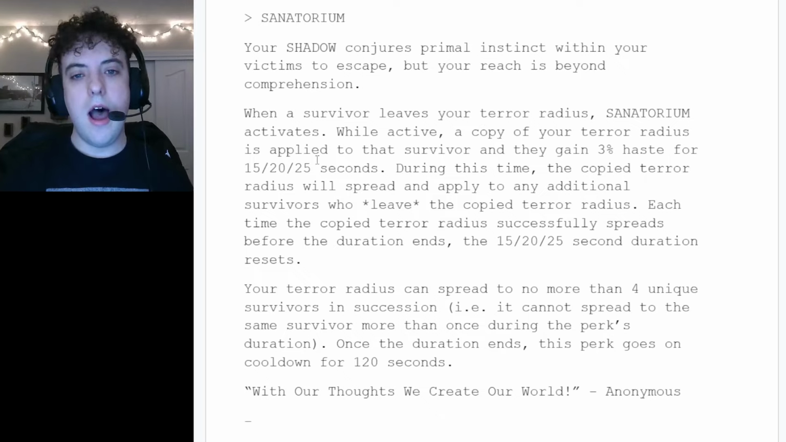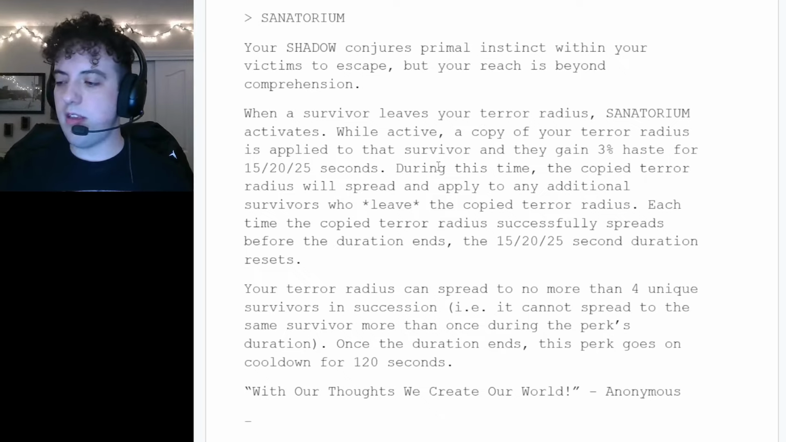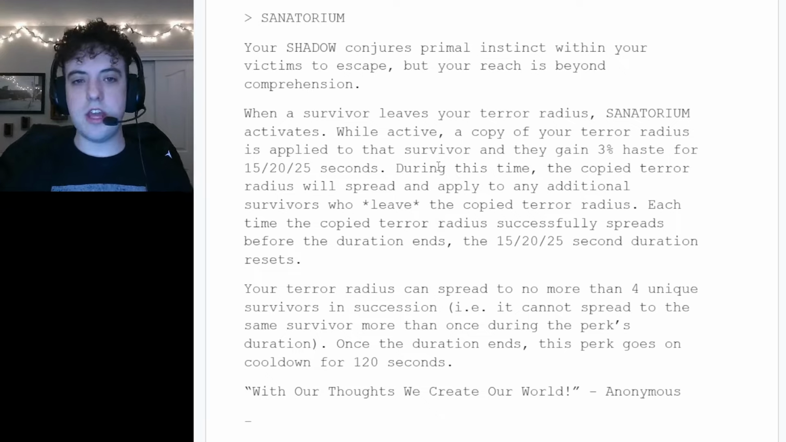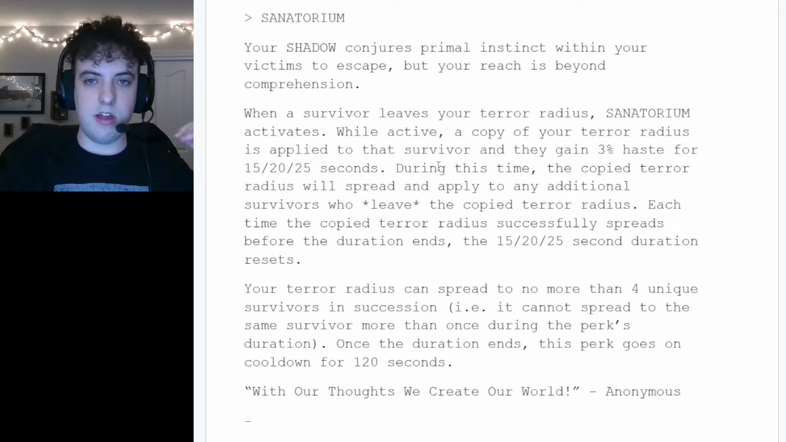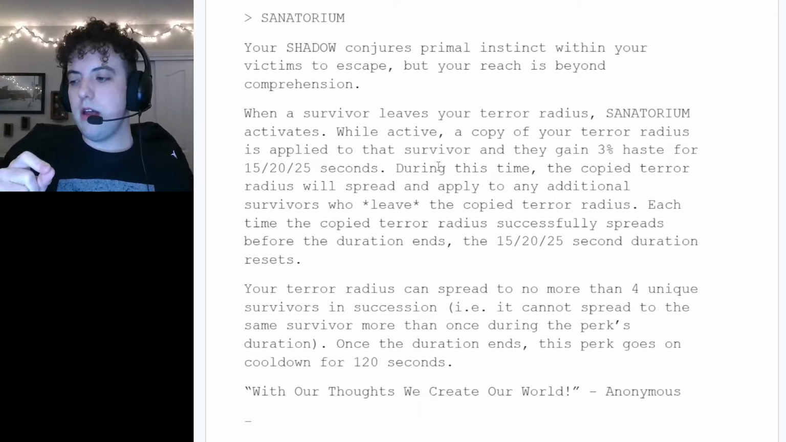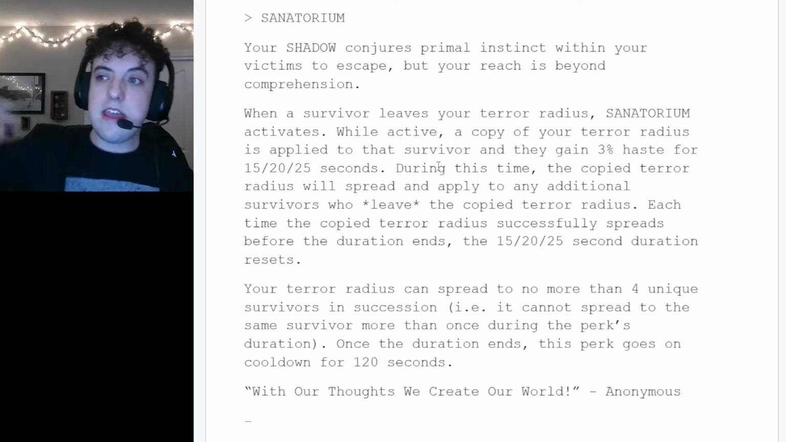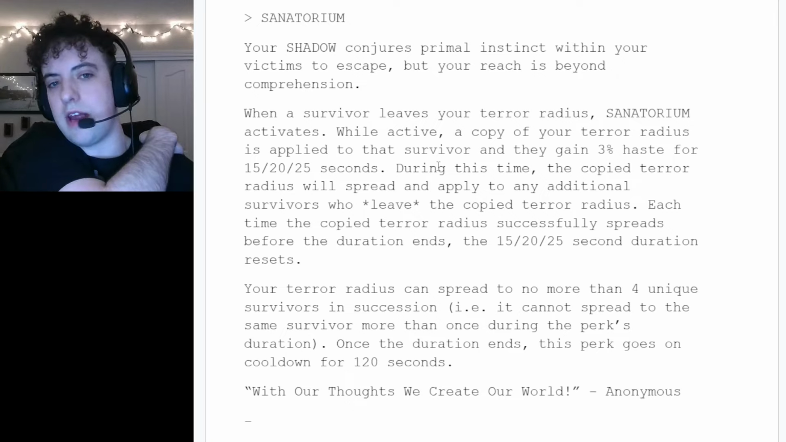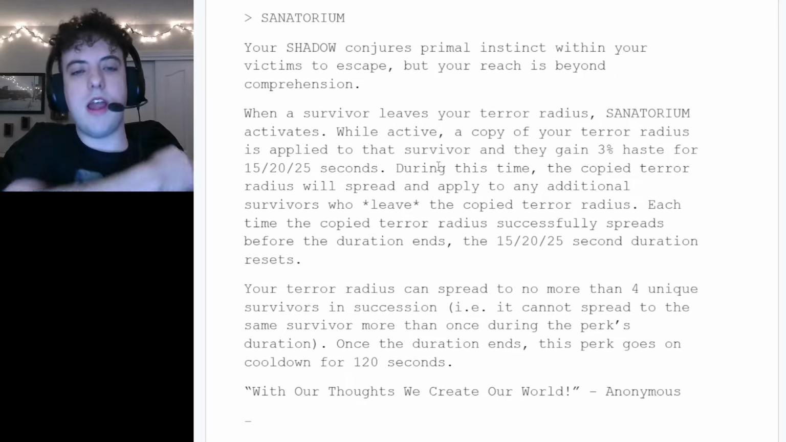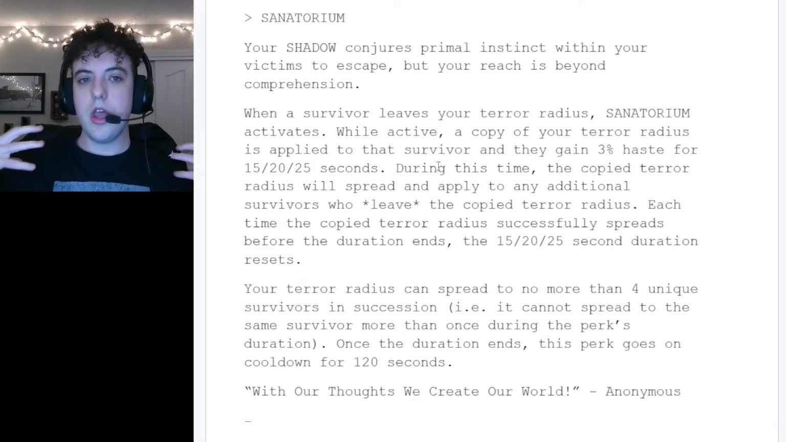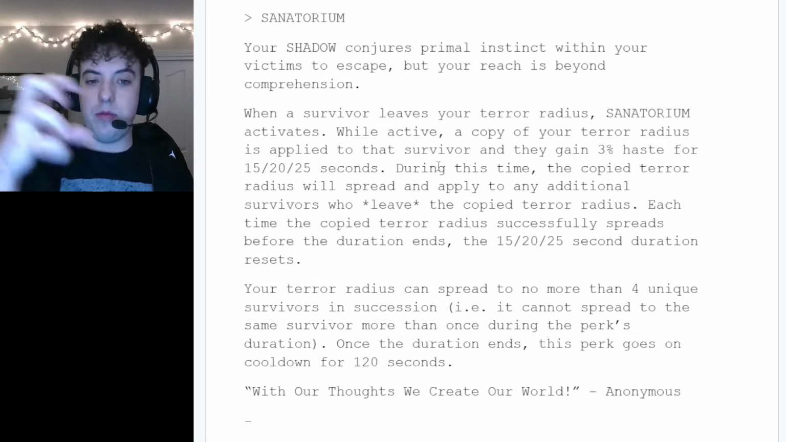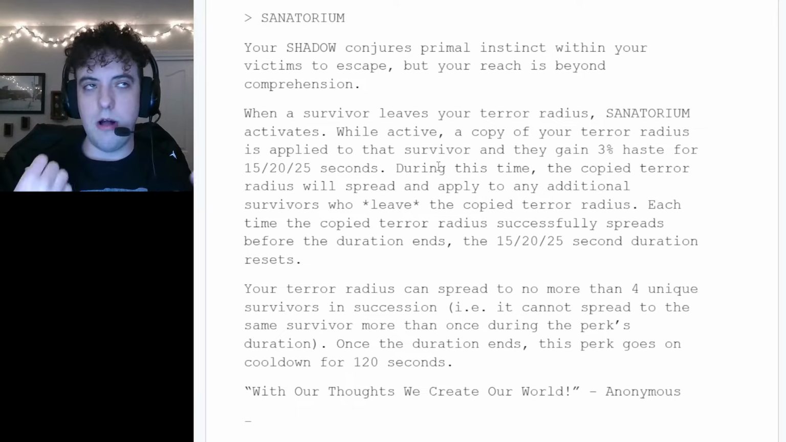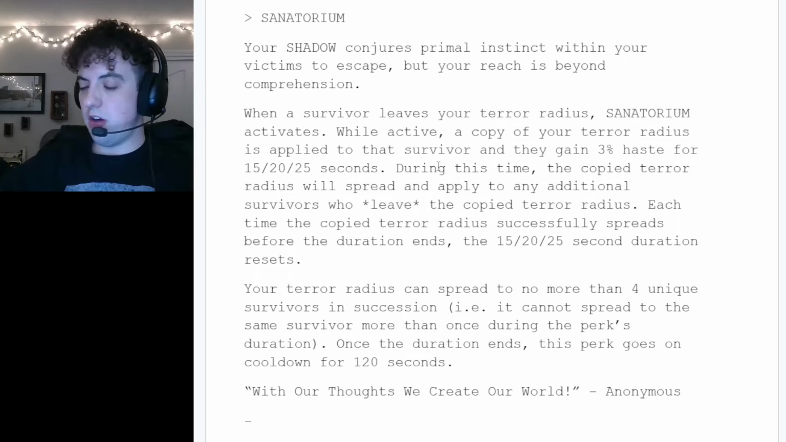So to describe this perk in a bit more detail, because I can understand how it might be a little confusing, the idea is, from your POV, you come into the game, you're a normal terror radius killer, right? The moment the first survivor leaves your terror radius, so you're not going to know when that happens necessarily, so this isn't a chase-oriented perk, it's just the very first time any survivor leaves your terror radius, a copy of your terror radius is applied to them. So think Dark Devotion, but you still have your terror radius as well. So that survivor has your terror radius, right?